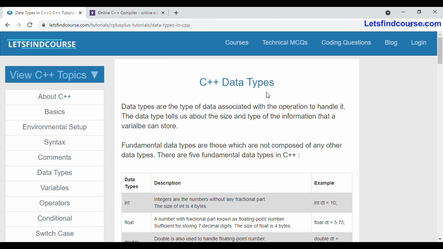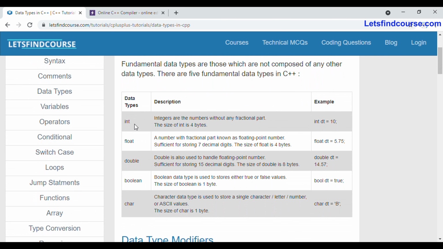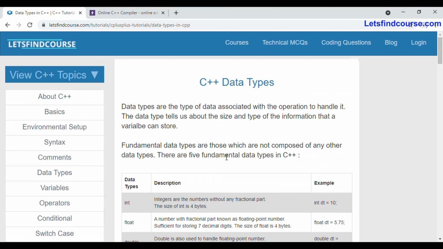If you want to go through the theory part, you can go to our website letsfindcourse.com and select C++ data type over here. You can learn each and every concept regarding C++ data types there. These are the 5 data types: integer, float, double, boolean, character, and we have given a description with the help of an example also. I will put the link of this page in the description box below, so you can go and learn the C++ data types from there also.